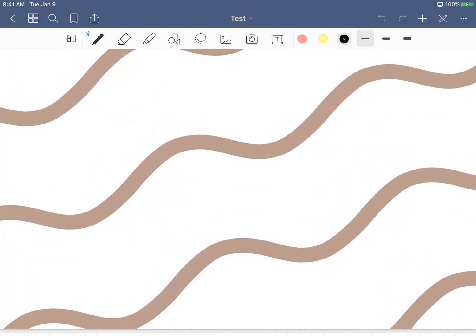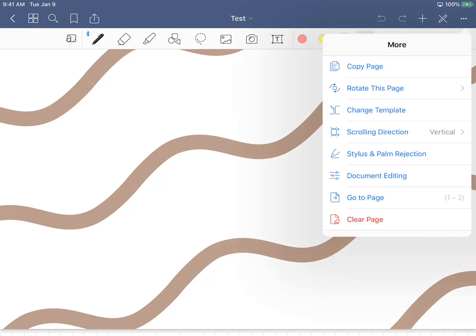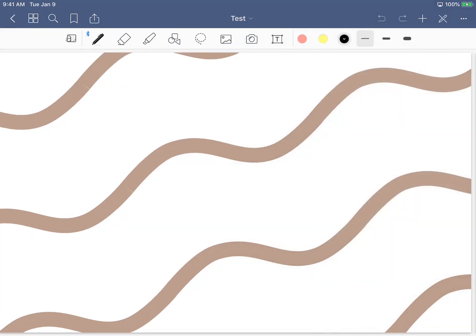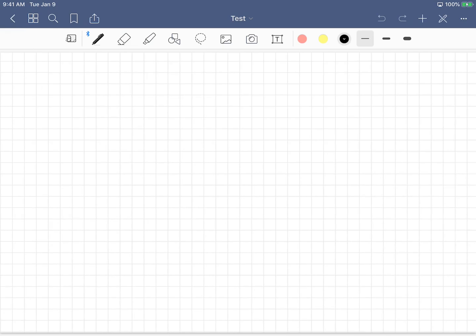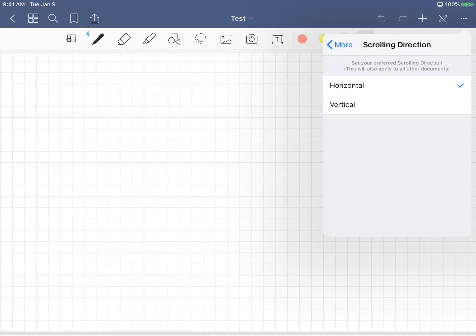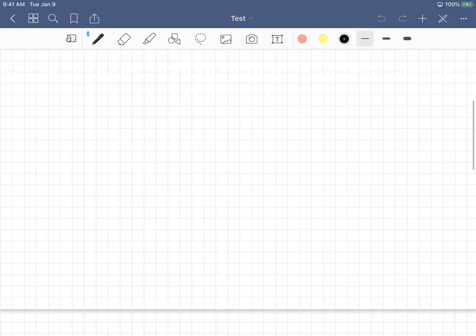Now, if you just saw me scroll vertically, you're not seeing things. GoodNotes 5 actually comes with the option to scroll vertically or horizontally. What's awesome is that you can quickly switch between the two while you have the notebook open.